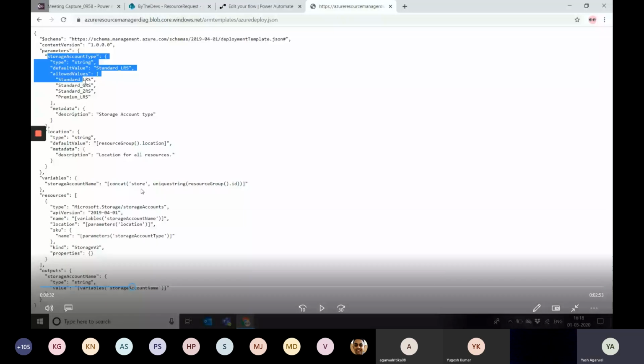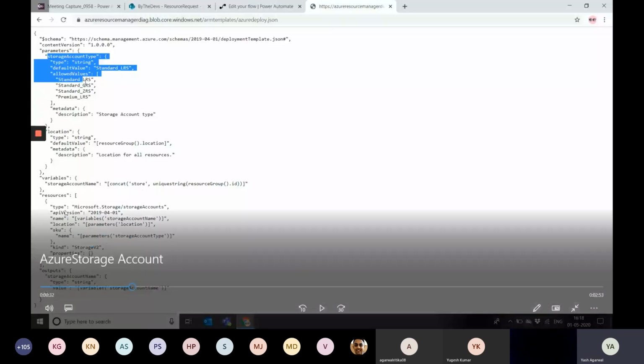And finally, the resources part of the template, where I define the type of the Azure resource, which is a storage account, and provide the required values, which are the API versions, the name which comes from the variable, the location that comes from the parameters, and again the SKU, which is which type of storage account I want to deploy. That again comes from the parameters. And then finally, at the end, I have the outputs defined for the storage account, which is the storage account name. And that again is coming from the variables of my script over here. So this is a basic script for deploying a storage account in Azure.